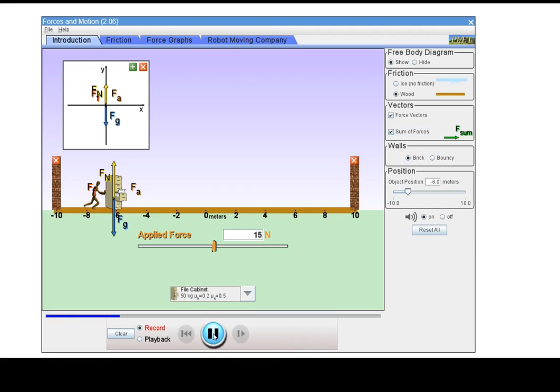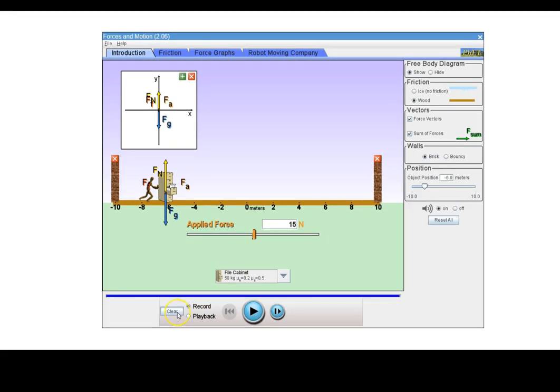In this case, the force is not enough to overcome static friction. Let's reset this scenario. Let's keep increasing the applied force. Note that while we are still in the static friction regime, the frictional force will continue to match the applied force.